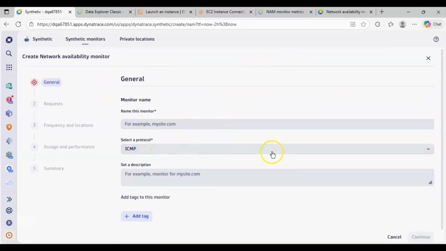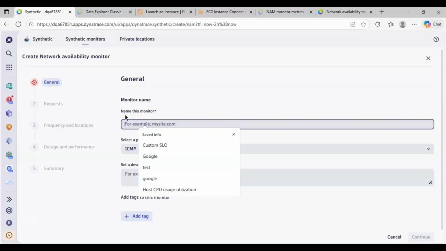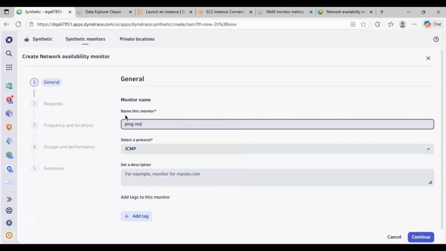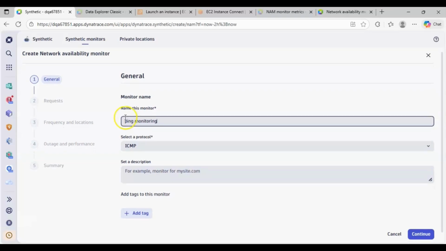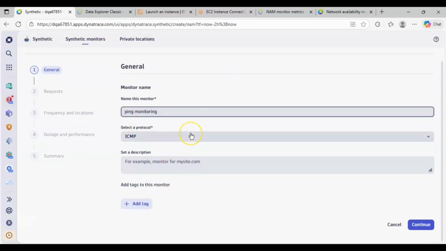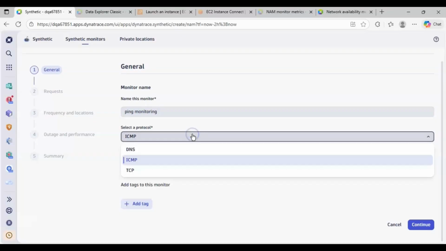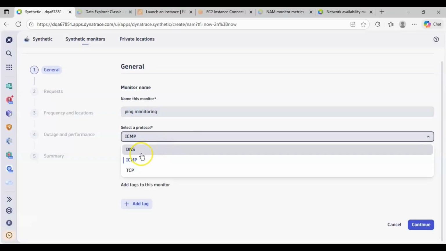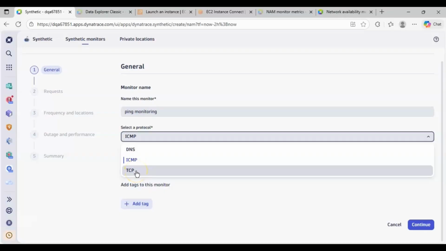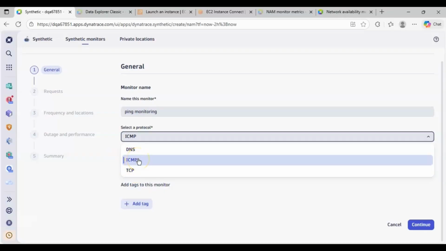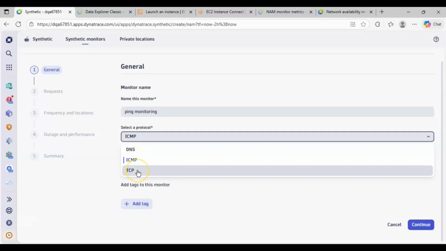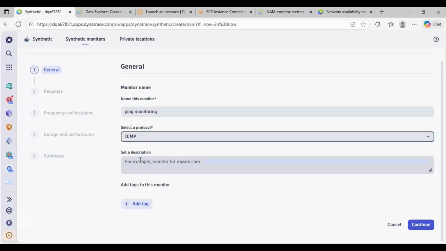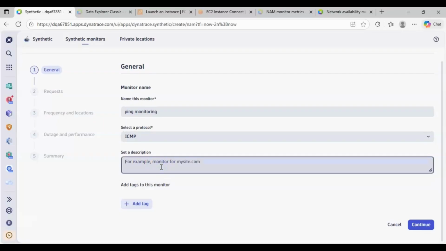Here we need to provide our required details. For example, here we need to give the monitor name. I will give it as ping monitoring, right? Then comes the second step, that is we need to select the protocol we are going to use. It will give three different protocols like DNS, ICMP and TCP. Since I am interested in the server up or down part, I am going with ICMP. Suppose you want to check the port availability as well, then go for TCP. Okay, let me select ICMP and you can provide the information here, like I want to do the server up and down monitoring here, right?